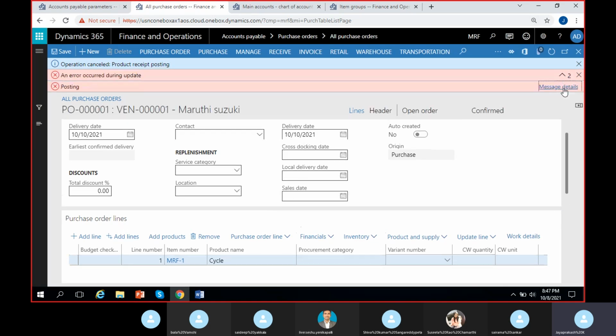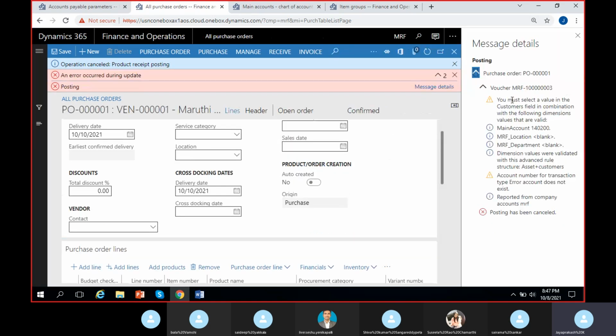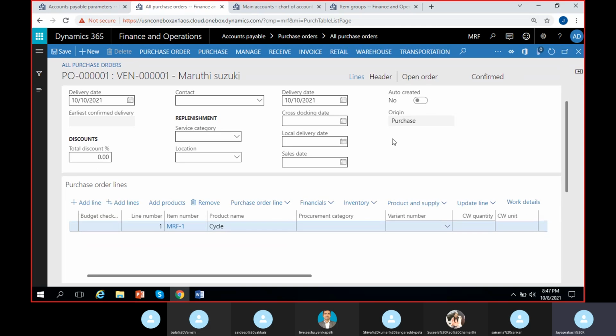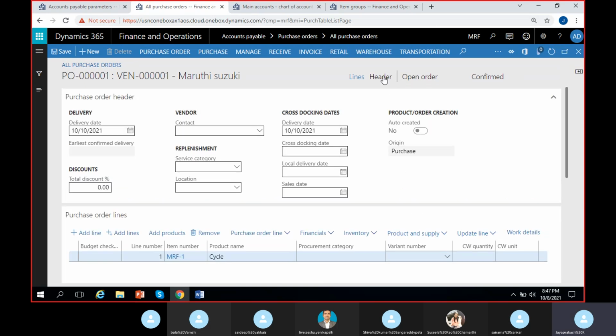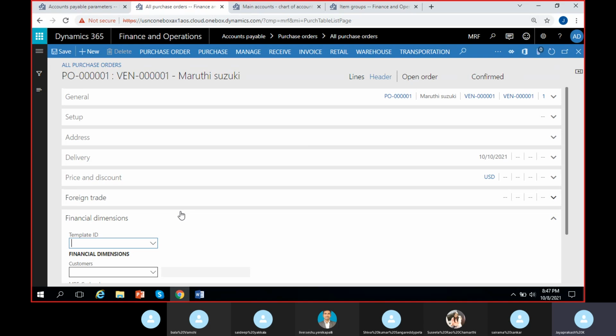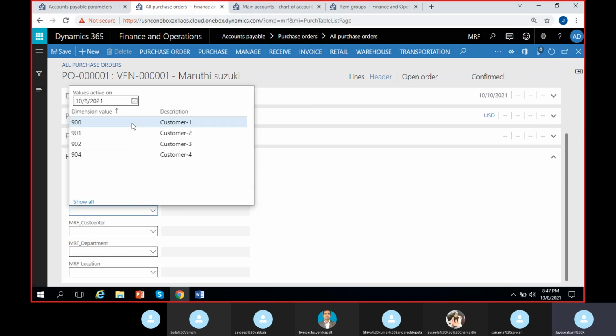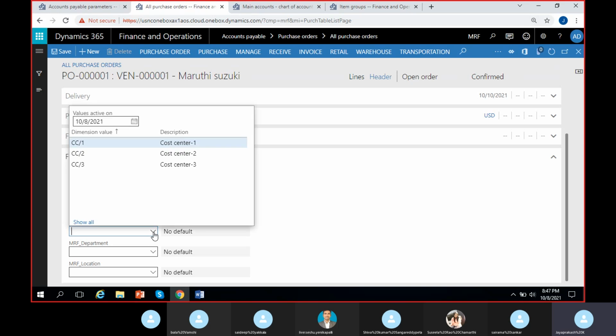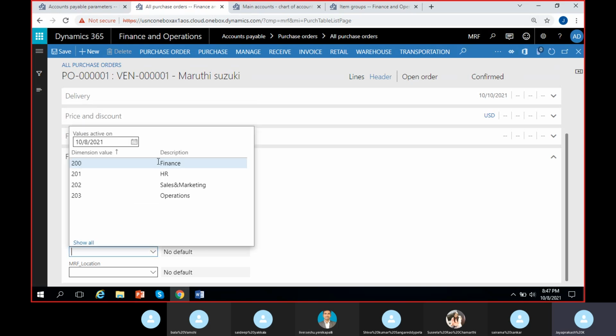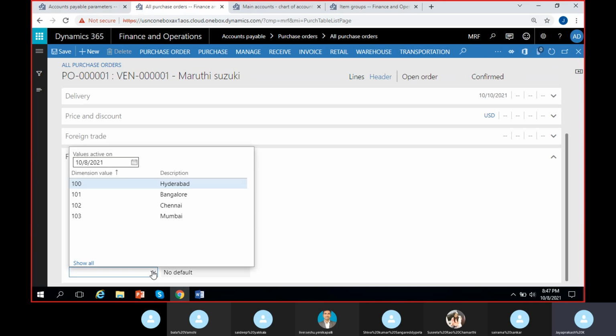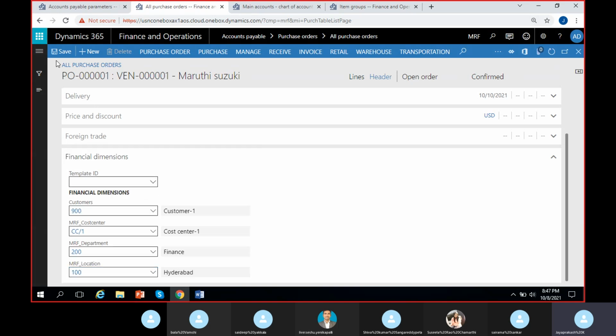Again, I have an error message. You must select the value in the customers field in combination with the following dimension. Okay. This is because of these advanced rules. I think I should remove those advanced rules. For now, I'll give the financial dimensions again. Okay, I'll change it here. Financial dimensions. I'll give this customer financial dimension in the header level. I'll also give all these dimensions. That's better. Department, location. I'll save it.